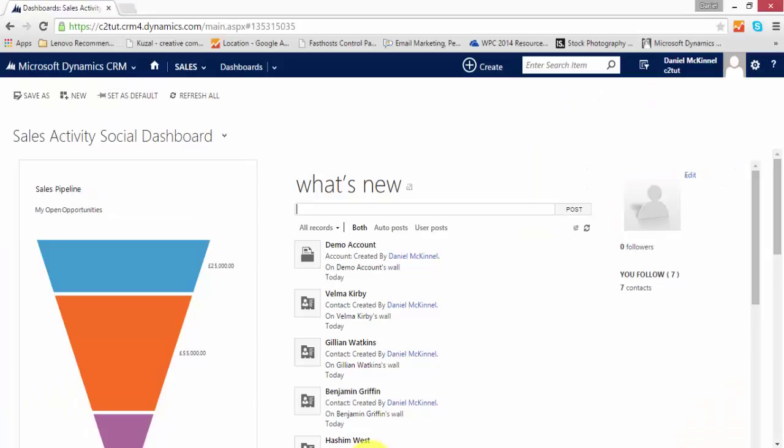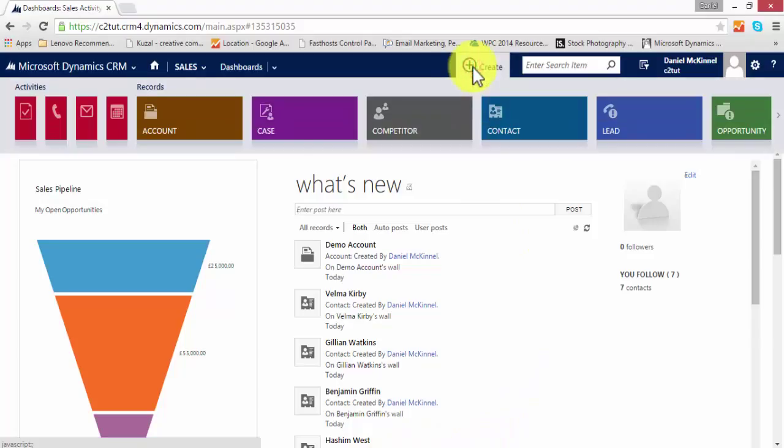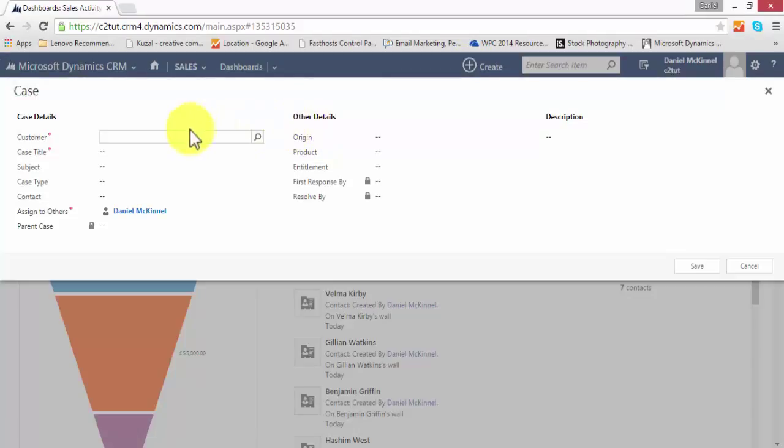While cases are held in the service area, if we're going to use the quick create function, which is designed to add entities and records on the fly, we don't need to be in the service area. We can simply click on the create icon and choose case and fill in some details. We will say that it's CTwo Software who are on the phone. Let's have a look for them. The case title is a request for assistance with install.